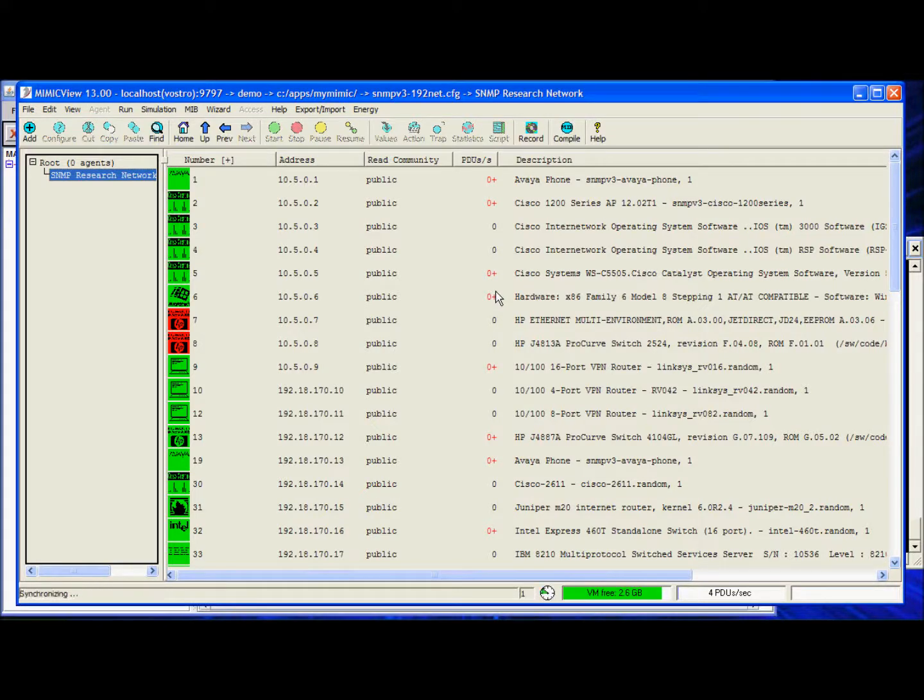Hello everyone, and welcome to the MIMIC Simulator SNMP v3 demonstration. I am going to demonstrate some SNMP v3 configurations and the creation of faulty scenarios using the MIMIC Simulator and an NMS application. This is the MIMIC Simulator's graphical user interface called MIMIC View.